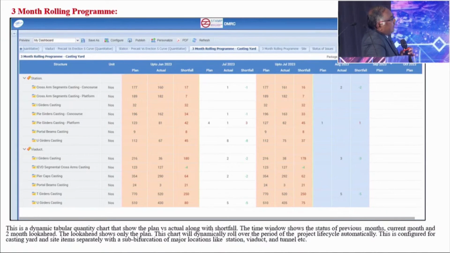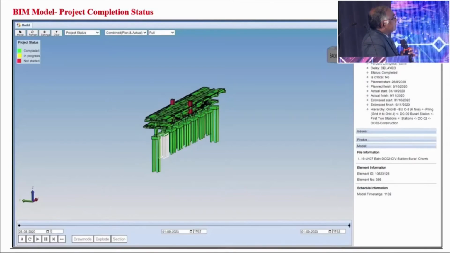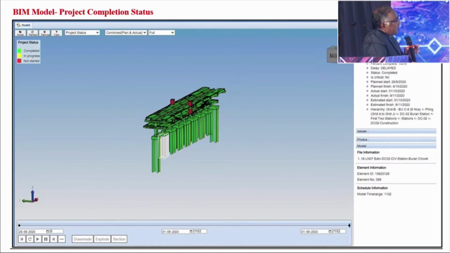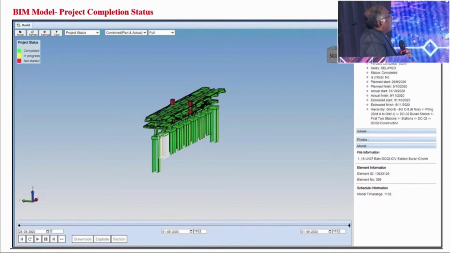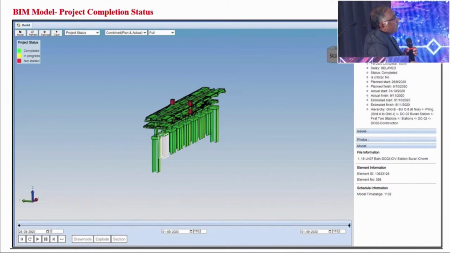But in DMRC, normally at the HOD level it is monitored on a weekly basis. At the management level, it is done on a monthly basis. As I said, you can see this on the BIM models also. This is a BIM model for a station with the piles, pile caps and all. On the left side, the shafts for the lifts have not started. Otherwise, everything is completed at the concourse level and platform level, so it is shown as completed. That way you will be able to see the status.